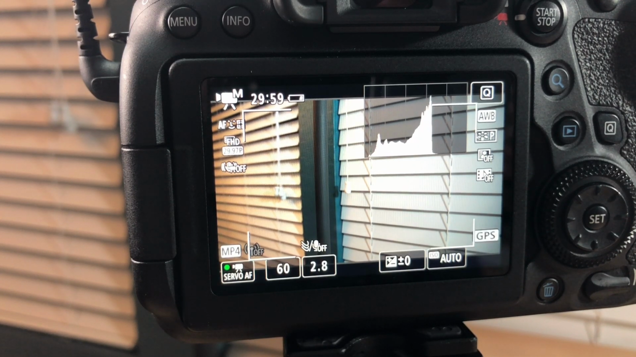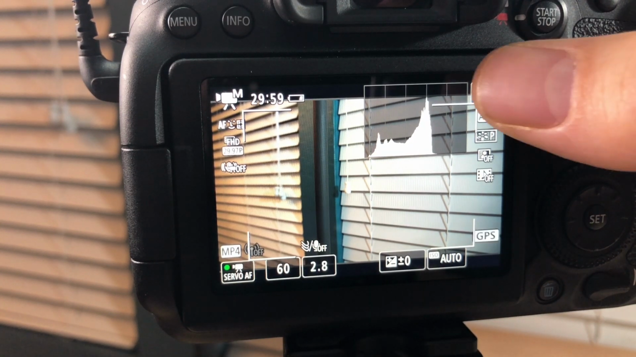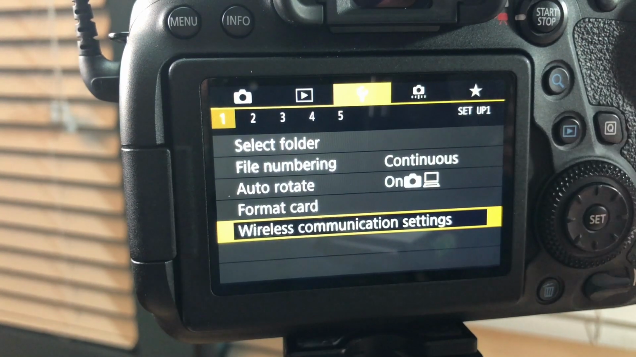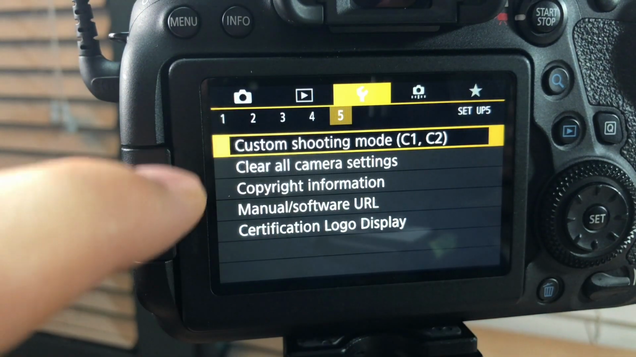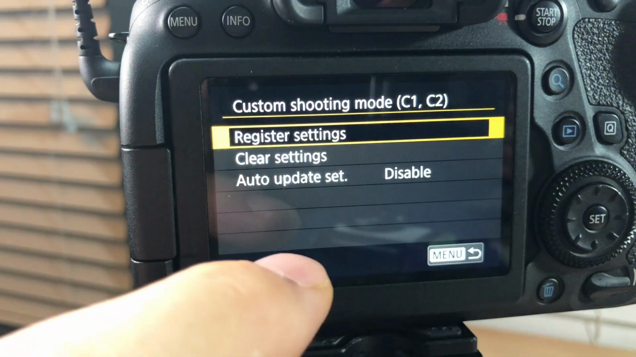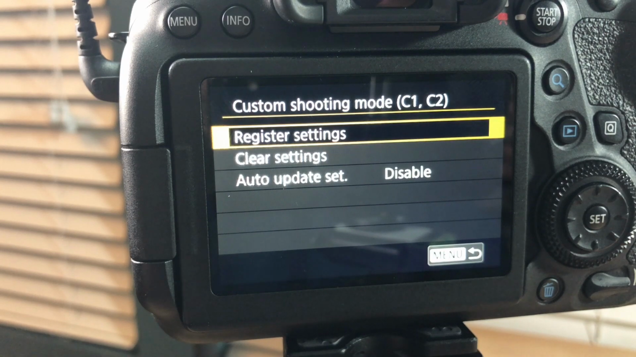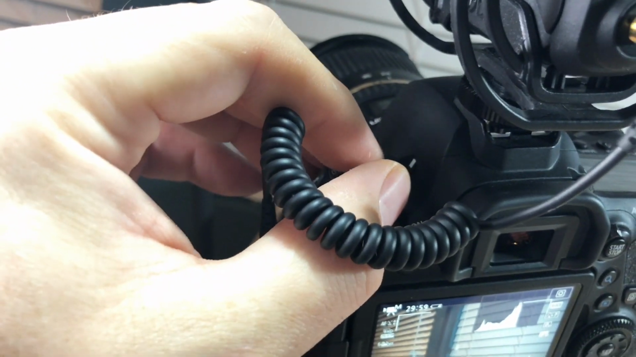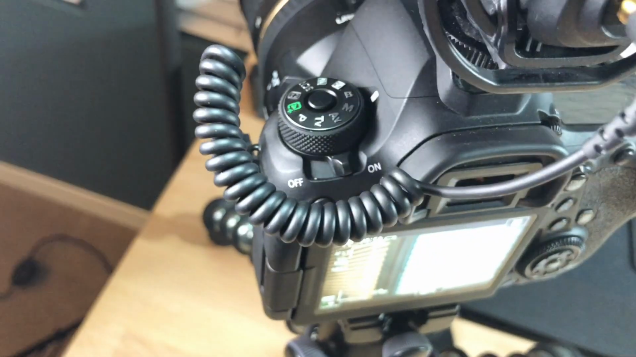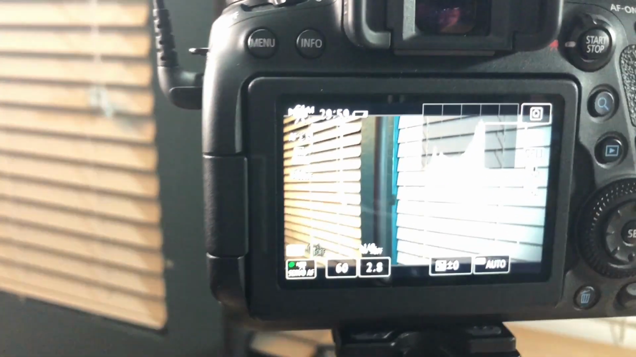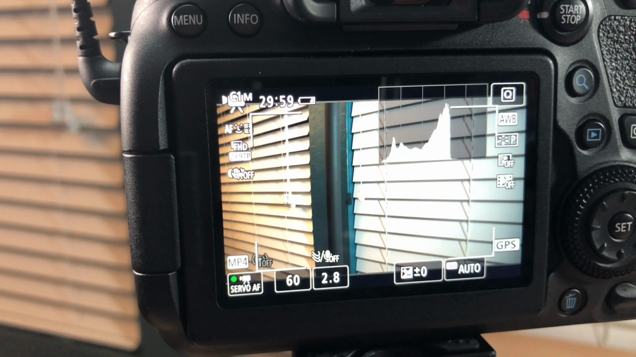So now what I want to do is register this to one of the custom mode buttons that I have on the dial up here on the Canon. So I'm going to hit my menu button, go into my settings, go over here to custom controls, click on custom shooting mode, and register settings. What this will do is, if you look up here, right now I'm on M for manual, but if I set my settings to 1 here, you'll see that all my settings are the way that I want them. And then I've done a second one over in setting 2 here.